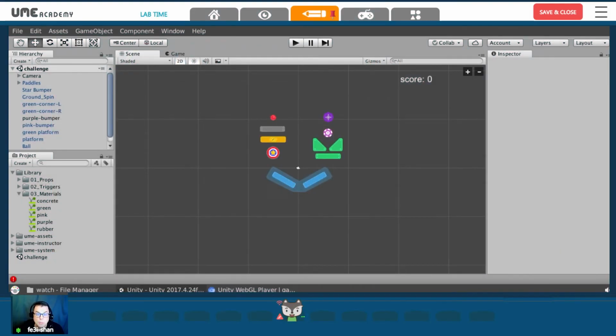Now we know how to change the properties of a material. Now keep in mind, when you make the changes to a material, you're changing the material itself. That means that if other platforms or other objects use that material, they're going to be affected as well. Let me show you what I mean.